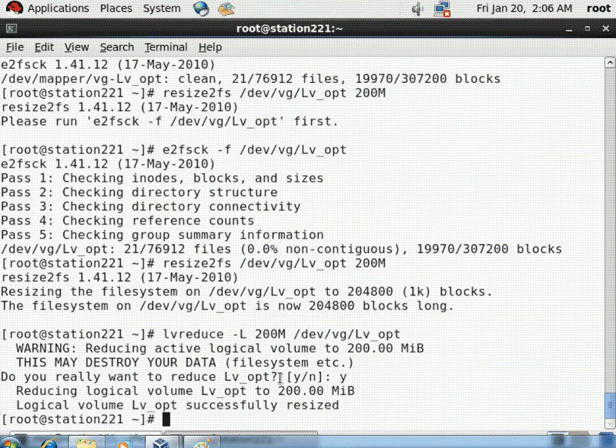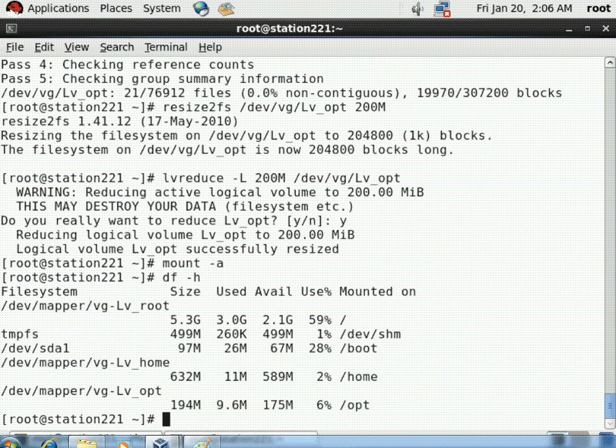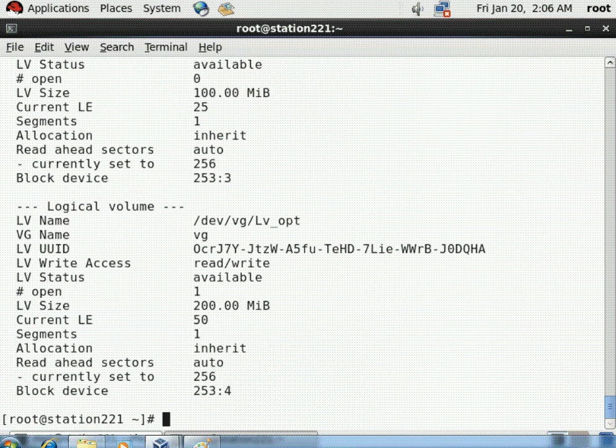So reducing logical volume lv_opt to 200 MB. So it has been reduced to 200 MB. Now again fire the command mount -a and then fire df -h to check whether it is really reduced or not. If I do this, see, it is 194 MB. Okay, means it is reduced to 200 MB. We can also fire lvdisplay to see that. See, /dev/vg/lv_opt. What is the LV size right now?